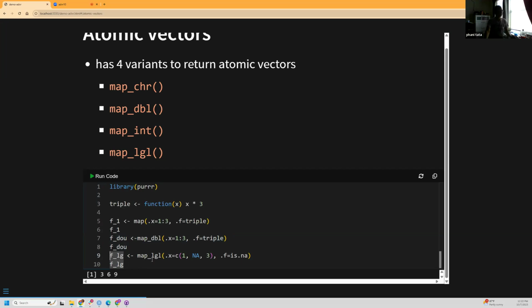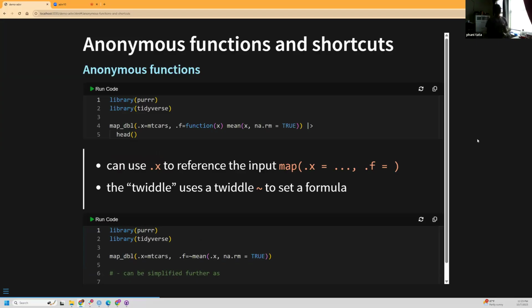But the logical shows whether it is true or false. There's an NA value here, there's no value here, so false, true, false. Something like that can be done, and in each individual case the output is pretty evident. If it is a character, it returns the character values. If it is a logical value, it returns true or false. Later on we can use it. So now anonymous functions and shortcuts.